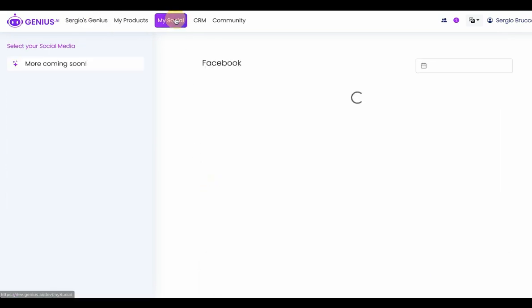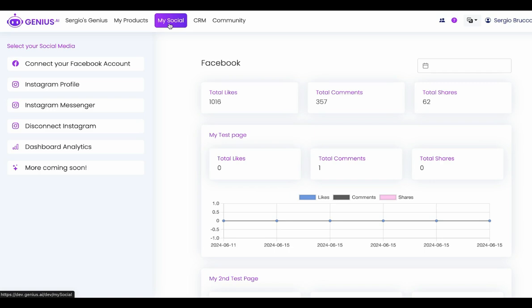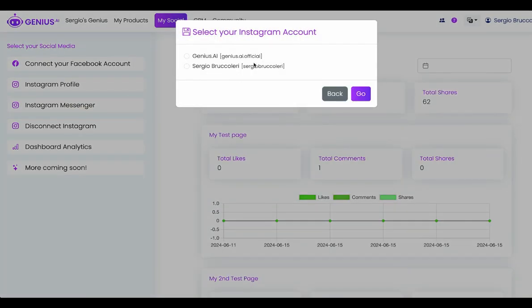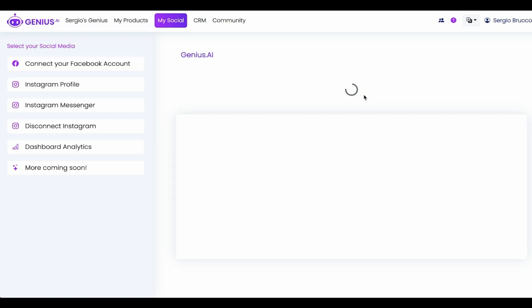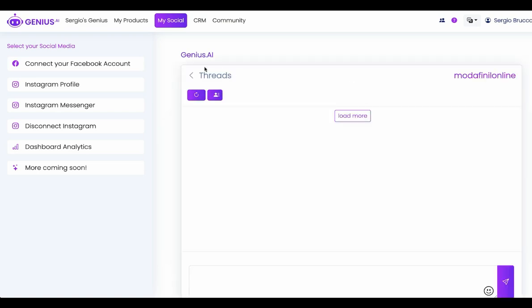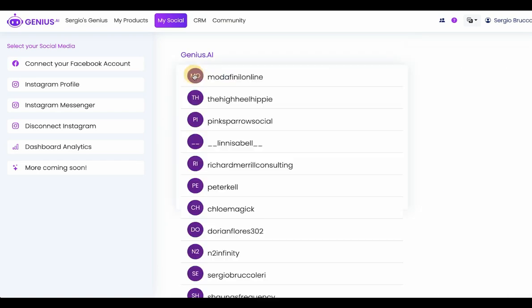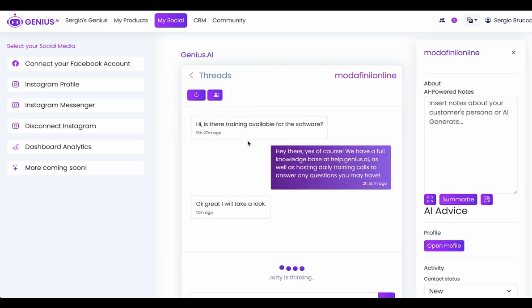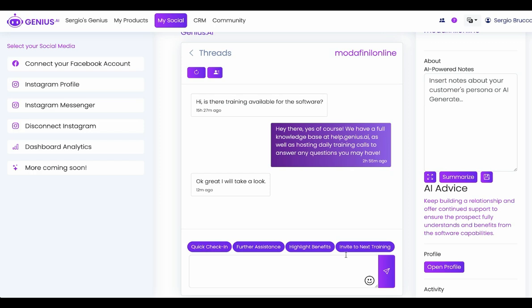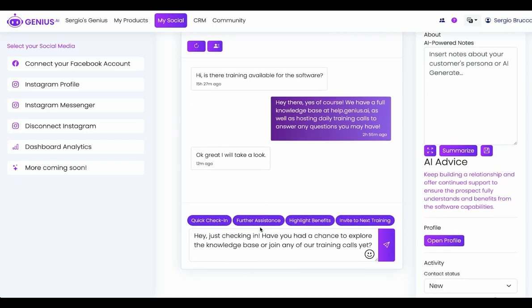The last thing I want to show you to help you close sales is the social media integrations. Genius also connects to your Facebook and your Instagram profiles. What's so powerful about this is I can connect our account right here, and I can go into our Genius.AI conversations. I can see the conversations that we're having. I can select this one. Genius.AI will read the conversations, read everything about me, and it'll recommend responses, different ways I can get back to the person. So it's so easy for me to get back to everybody.